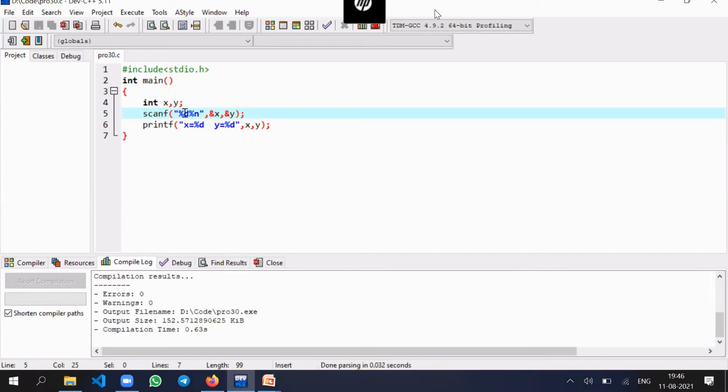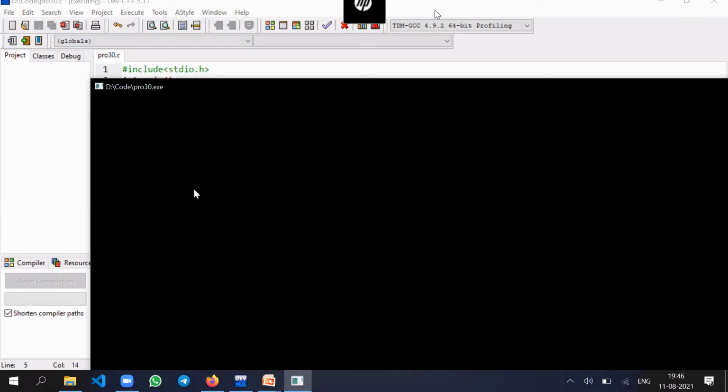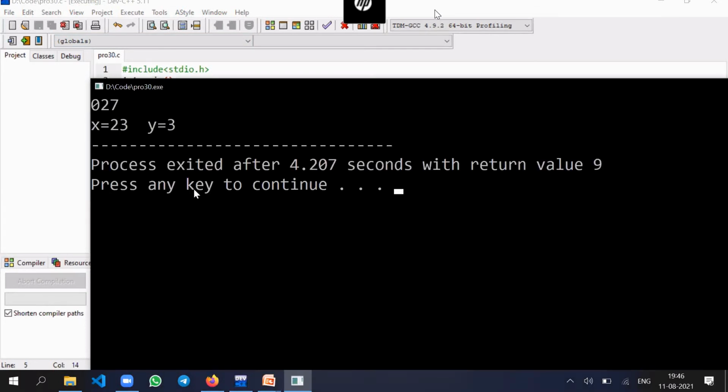Okay. I can write like this, %i. See here. If I entered 027, what value will you have? 3, because I have entered 3 digits. 027. Clear? Yes, sir.